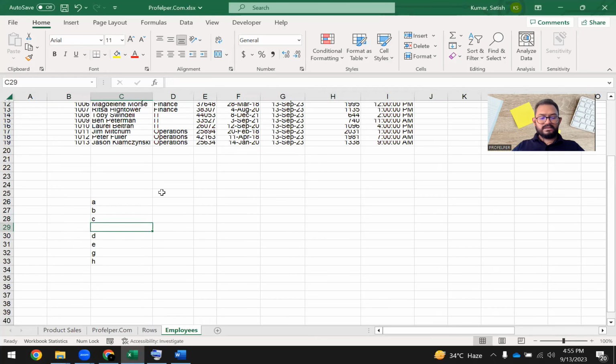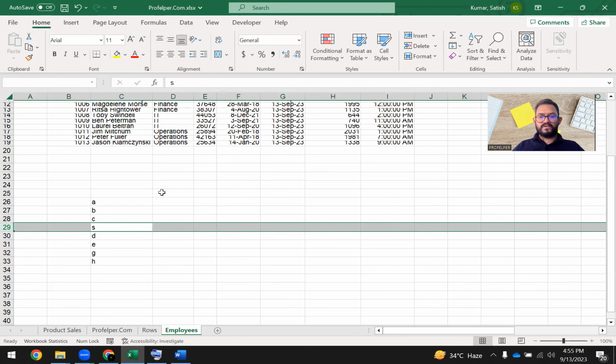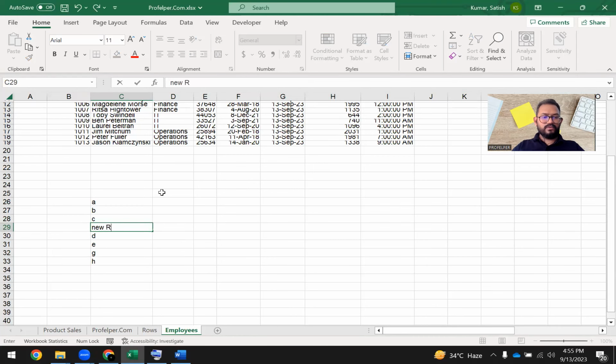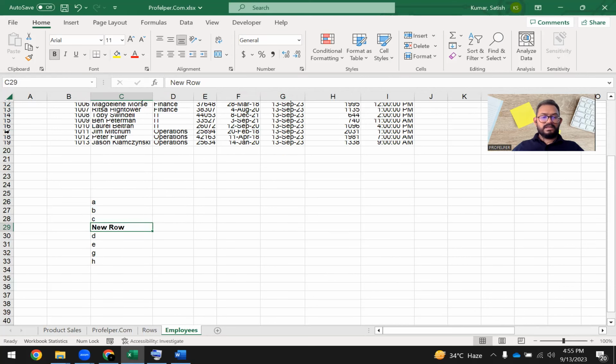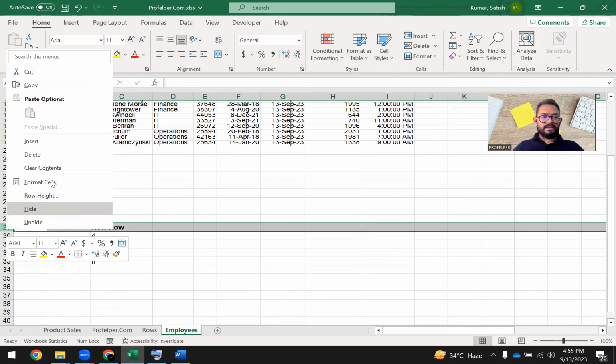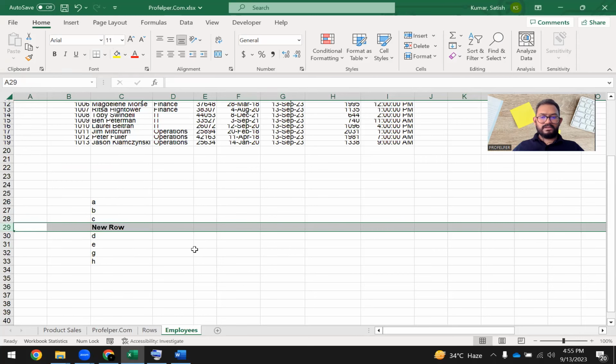Let's name it S. So you inserted a new row. This is your new row which you have just inserted. Correct, guys? So how to insert a row? Basically, right click and insert. This is one way.